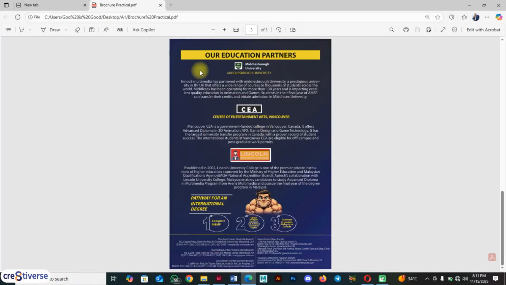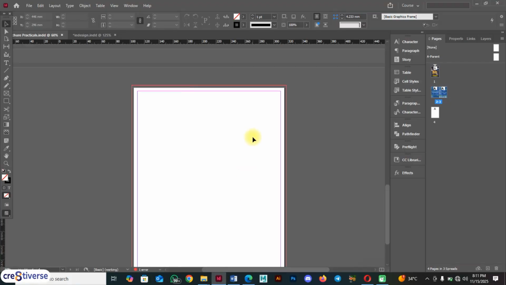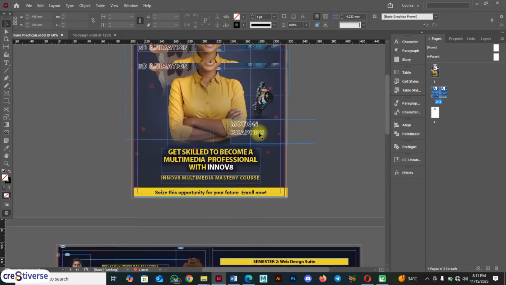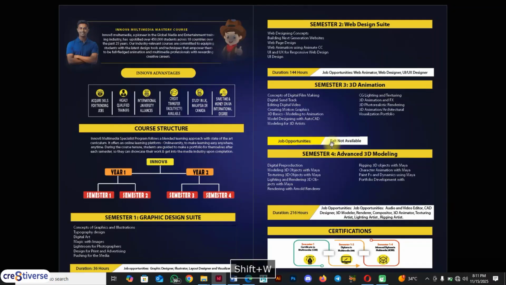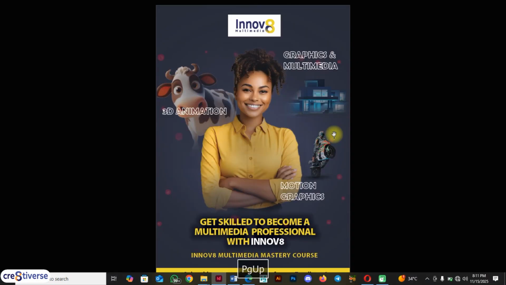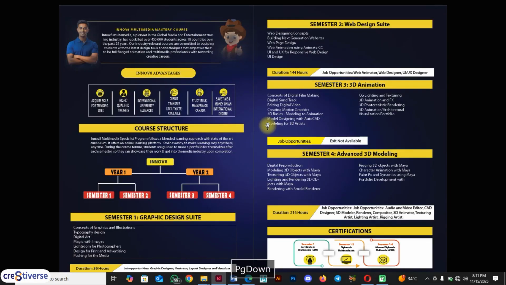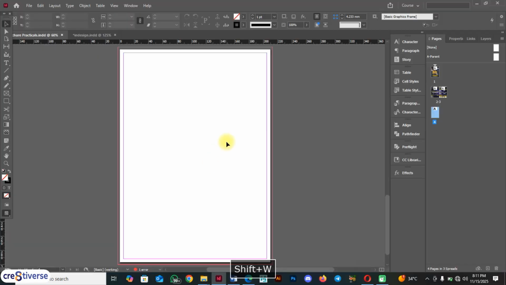So we are up to this last page. Let's just preview what we have designed thus far. Shift W. Let's go up. This is the front page. Let's go down. This is the inside spread. Okay, then finally. So Shift W.